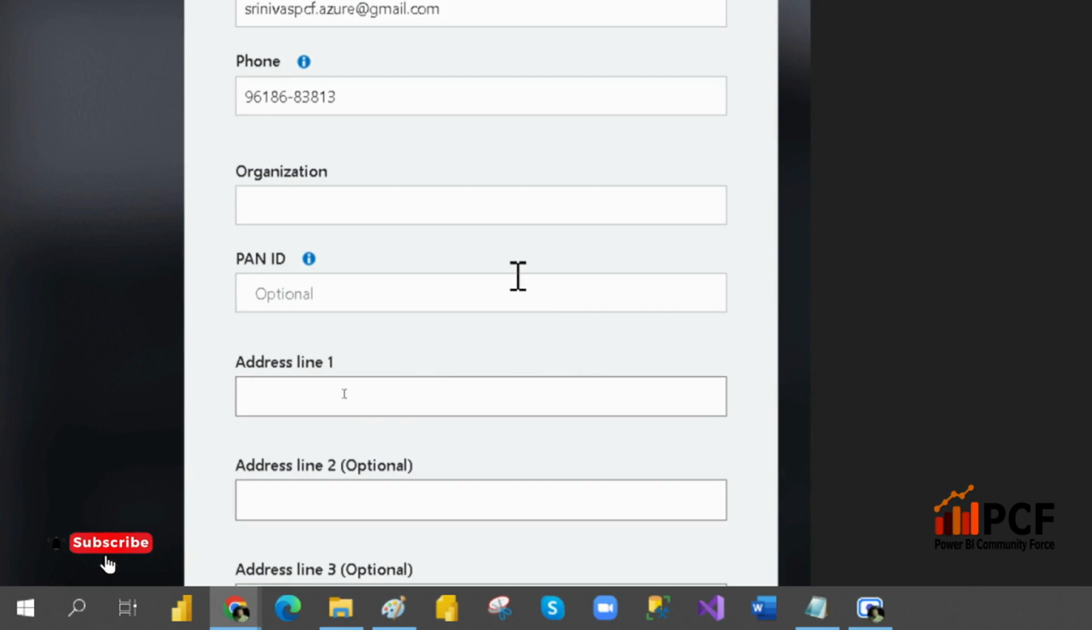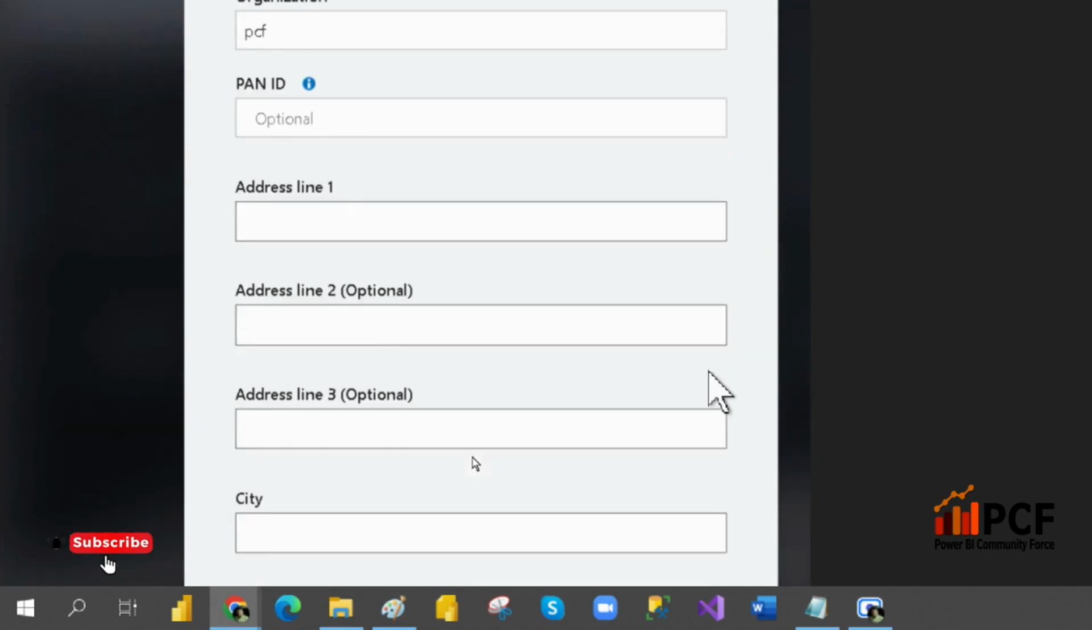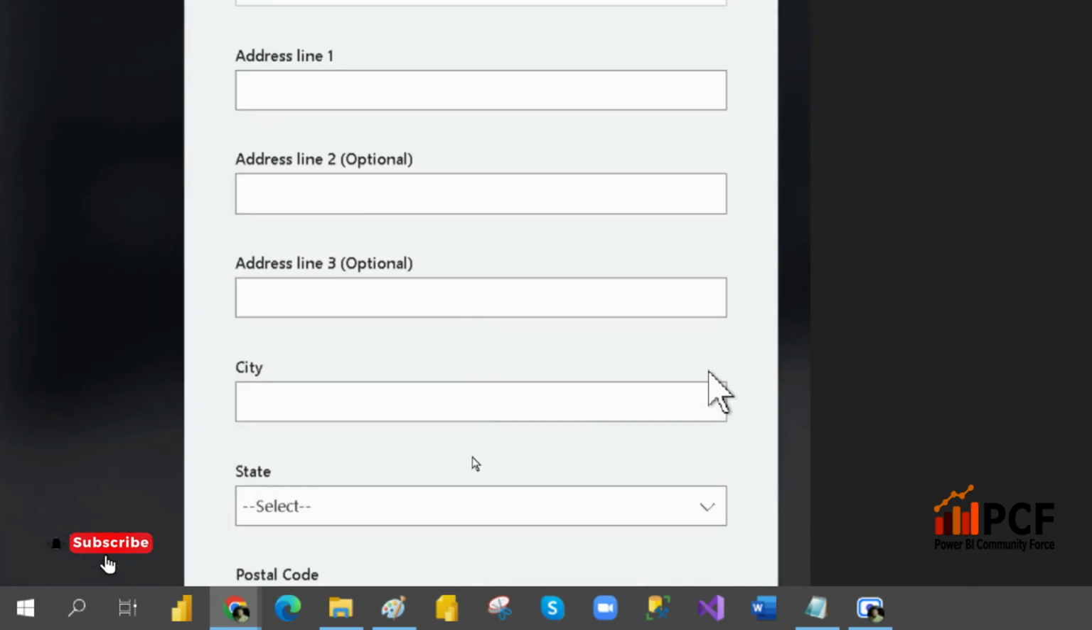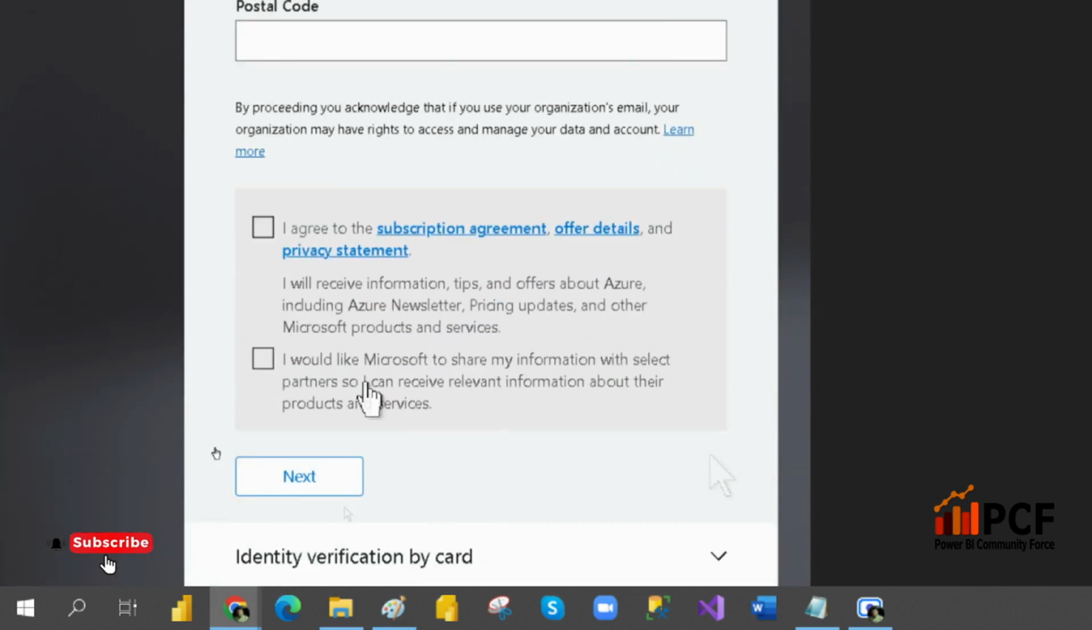For organization, again I'm entering PCF. You can even enter personal also. Address and PAN ID. PAN ID is optional, it's not mandatory to enter. You can enter state, postal code and city, all these options, and then click on agree for the subscription and go with the next.